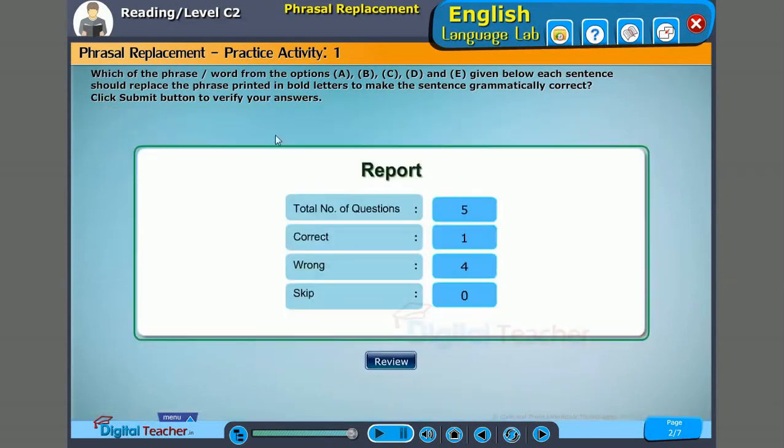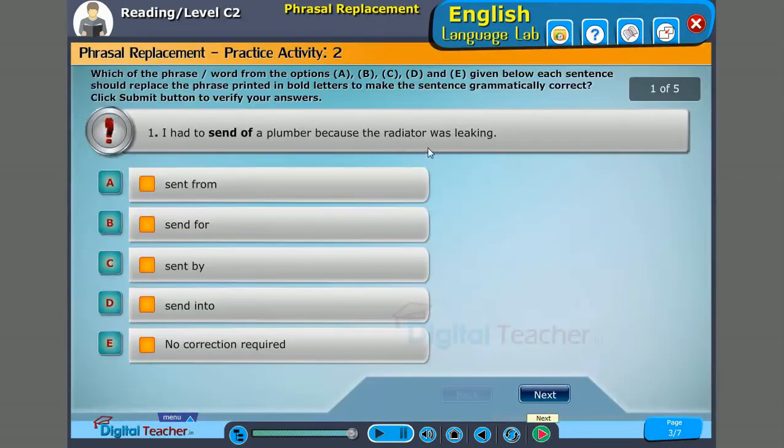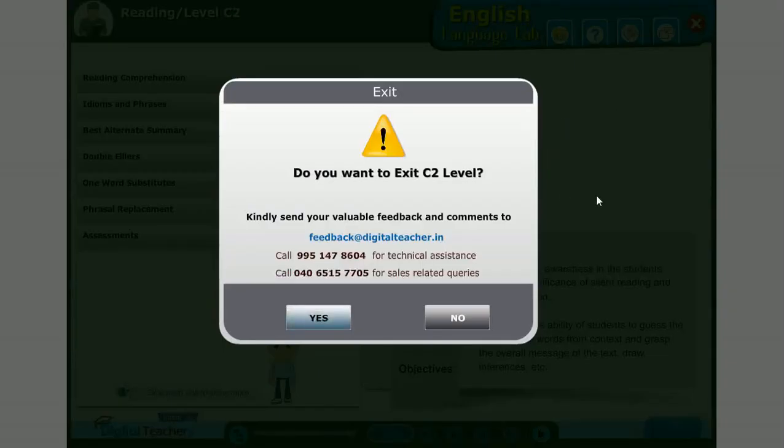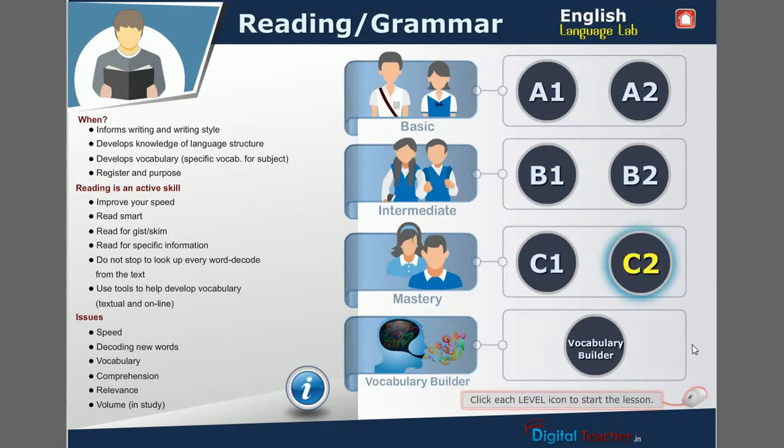So after completing this activity 1, you have to click on this next button to go to the next activity. Likewise you'll have activities in this unit. Now we have done with all the levels like A1, A2, B1, B2, C1 and C2. We have seen some of the important activities under the units, and now we see the vocabulary builder.